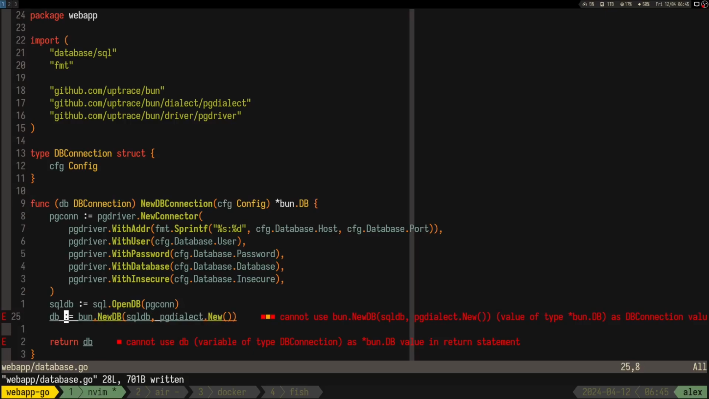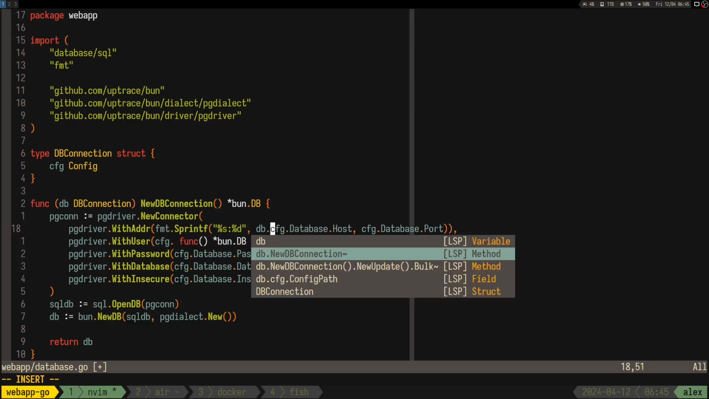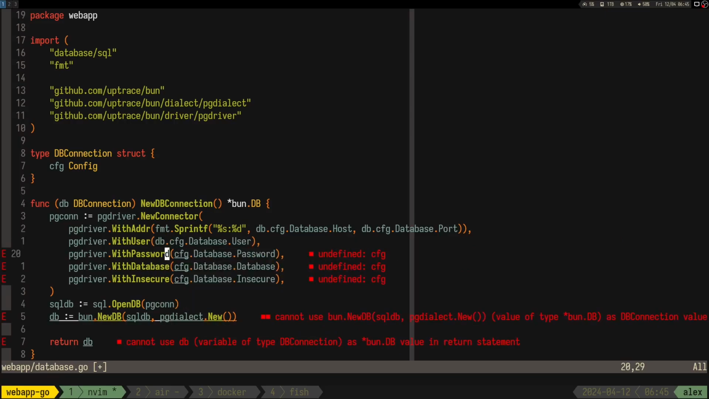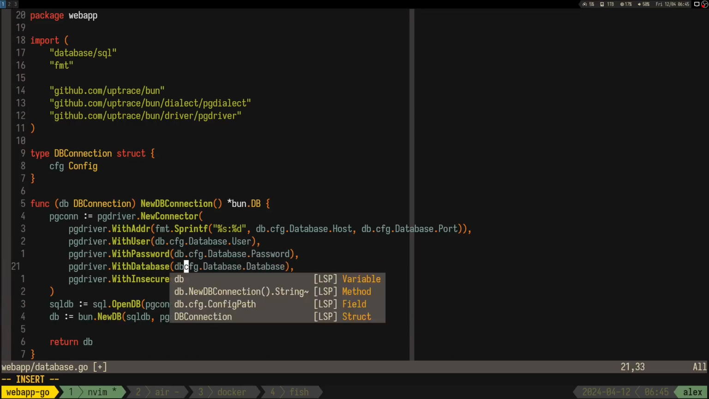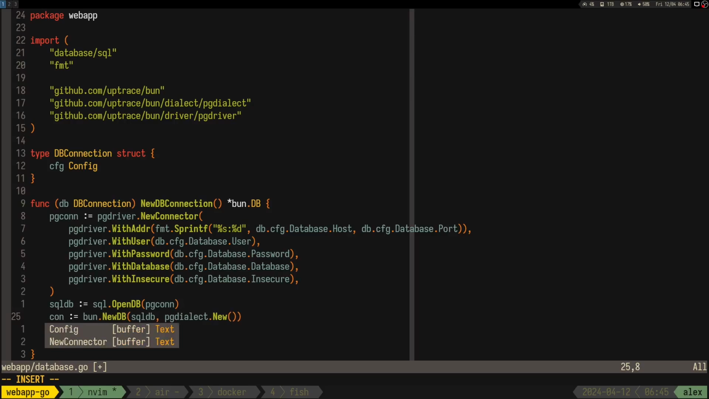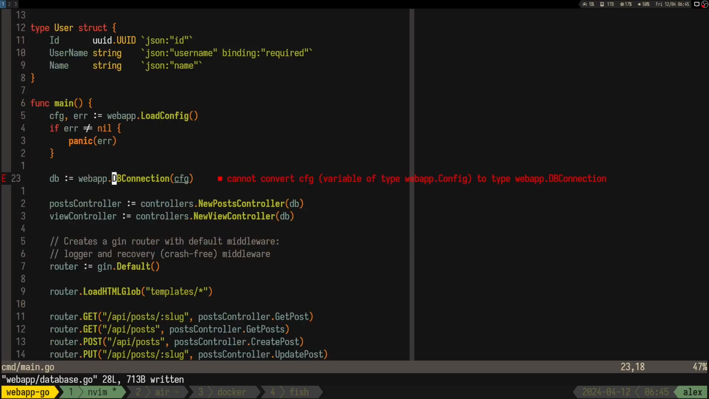So yeah, and instead of having the config passed like that, we can say DB, right? But it's pretty useless like this, right? It's not like it does anything fancy.